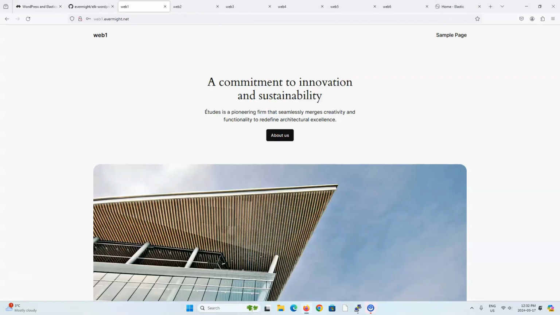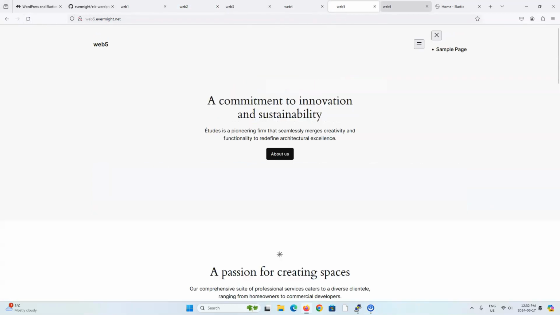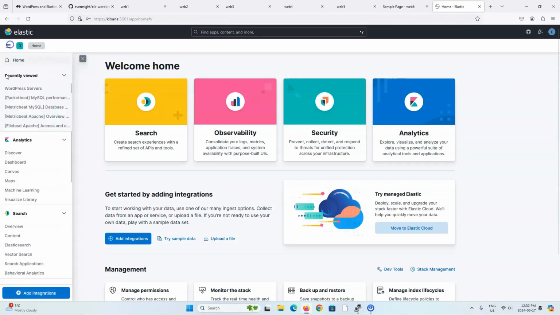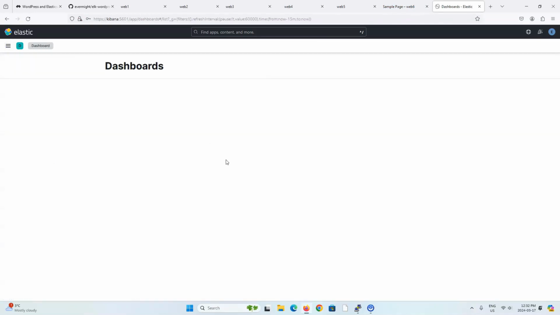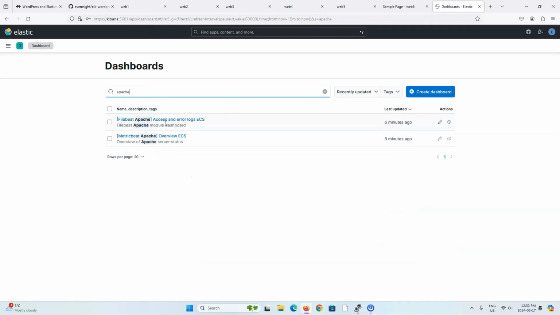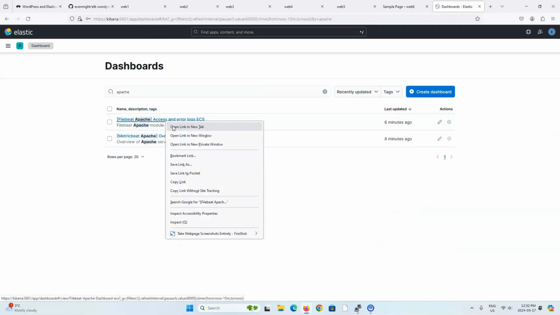They should be sending information to Elasticsearch already, but I want to come to some of these websites and hit refresh a few times because I want Apache to send some new logs to Elasticsearch, and I want some of the latest MySQL performance data in Elasticsearch as well. Okay, now let's go to dashboards, and I'm going to look for Apache related dashboards first. So let's open up these two.